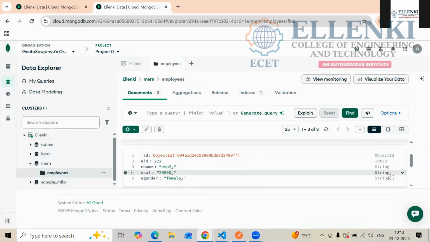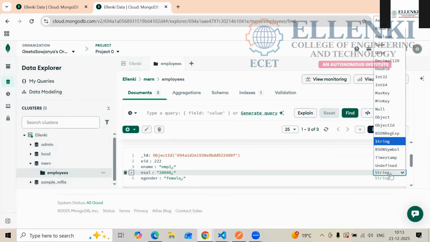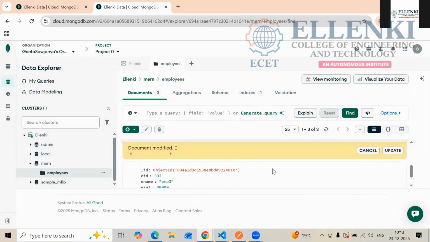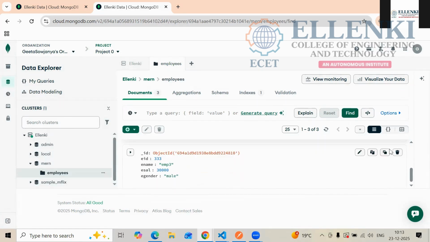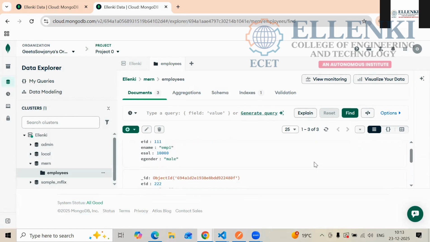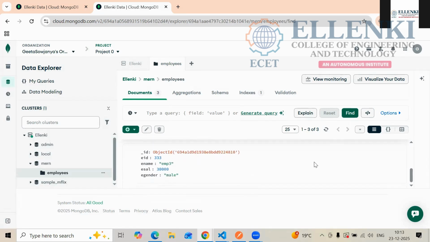This one you have to double. Okay. So later update. Yes. Finished now? Yes or no? So how many documents we are having here? 3 documents we are having. So what is your name? Ellanki. And then where you have to go? What is your table name? Collection name, what? Ellanki. And what is the table name?